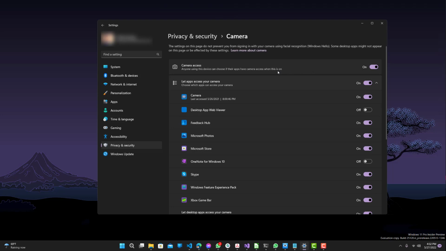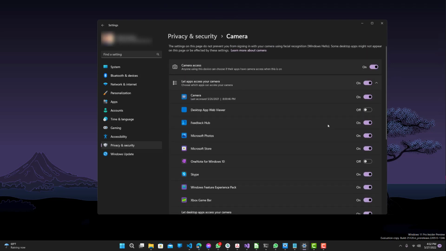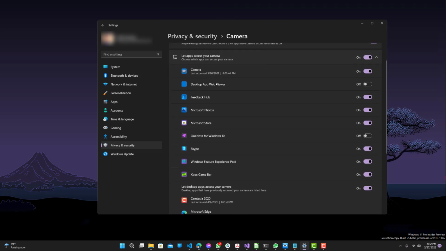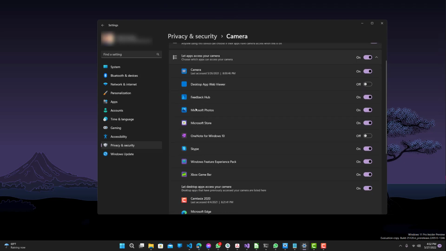Next let's go back to camera. Same thing: anyone can use the camera, yes or no. My PC does not have a camera on it, so it doesn't really matter to me in this case. But if you have a laptop or a computer with a webcam, you can have it on, but just specify which apps or programs can access that. You don't want some random app that you don't know or recognize to be on this list.